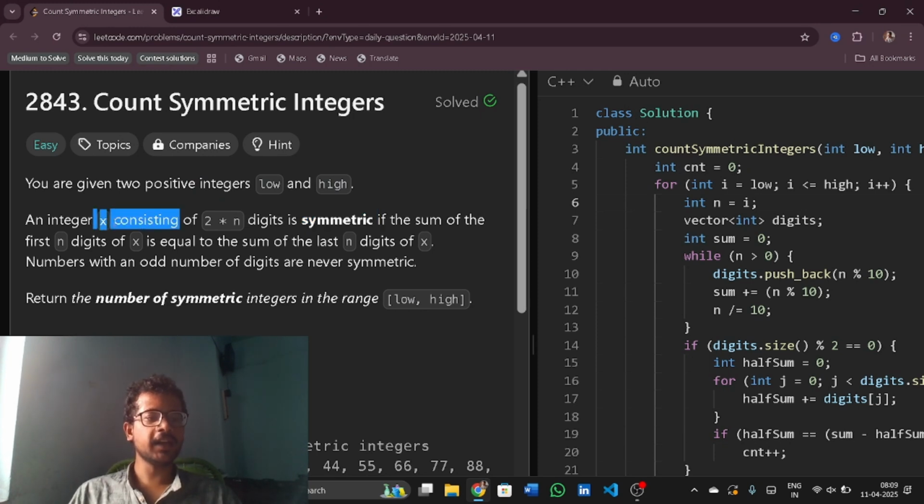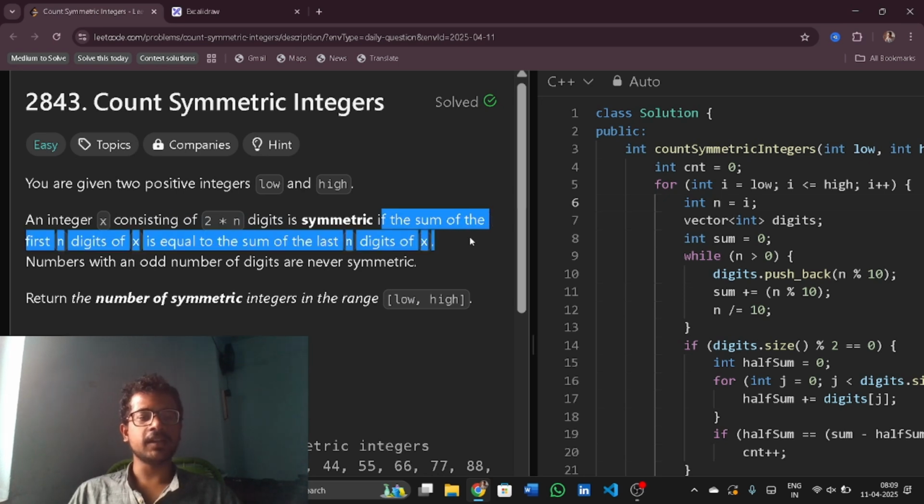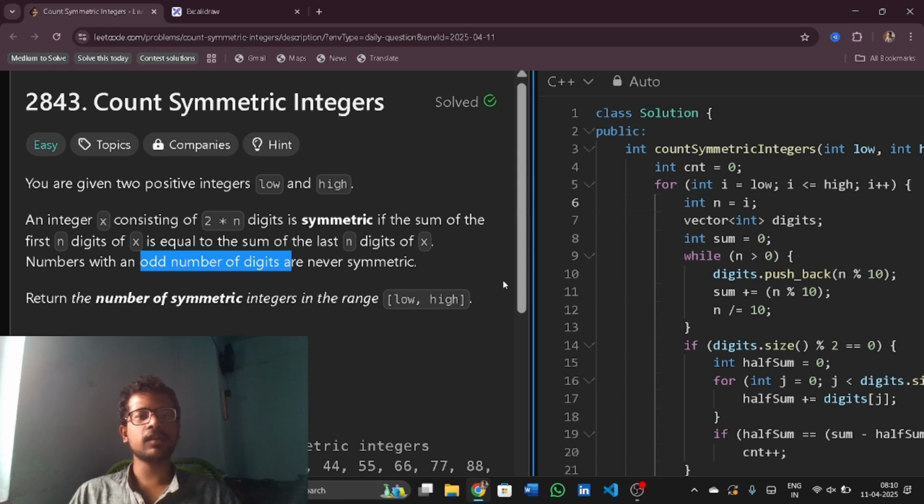An integer x consisting of 2 times n digits. So first, x consists of 2n digits. That means the number of digits for that integer is even. 2n means every time it is an even digit count. If the sum of the first n digits of x is equal to the sum of the last n digits of x, then it is called a symmetric integer. As they said, 2n digits, and the first n and last n digits have equal sums. So odd numbers of digits are never symmetric.